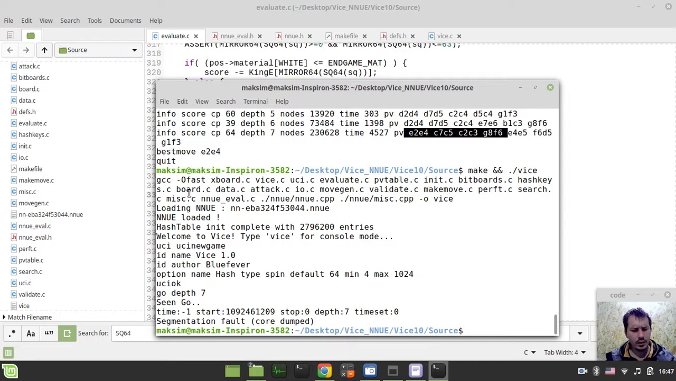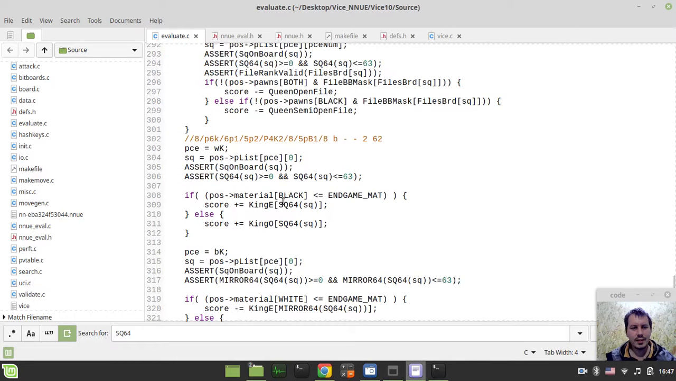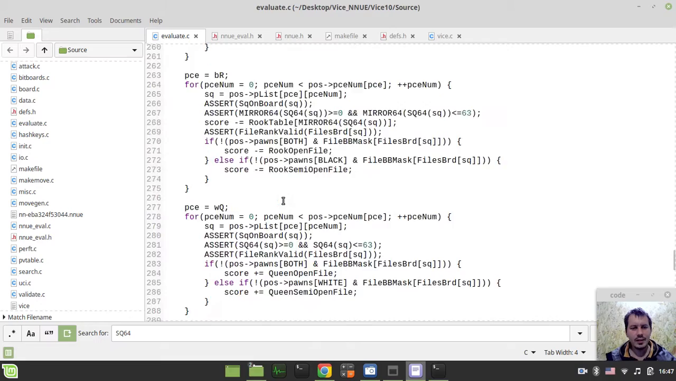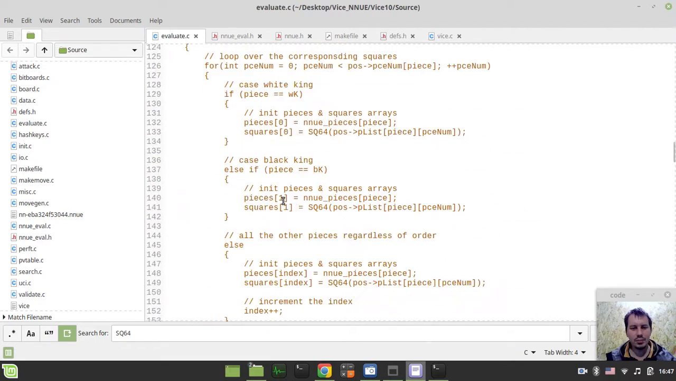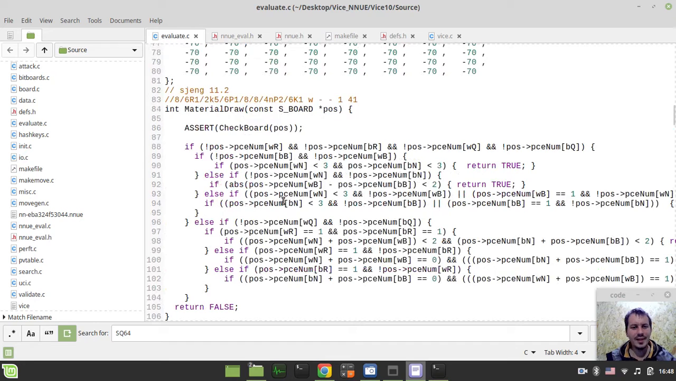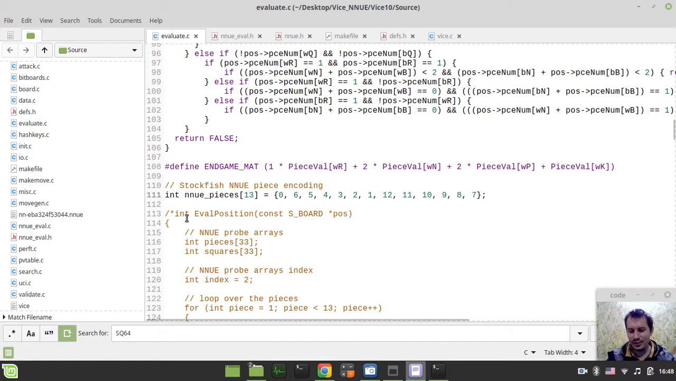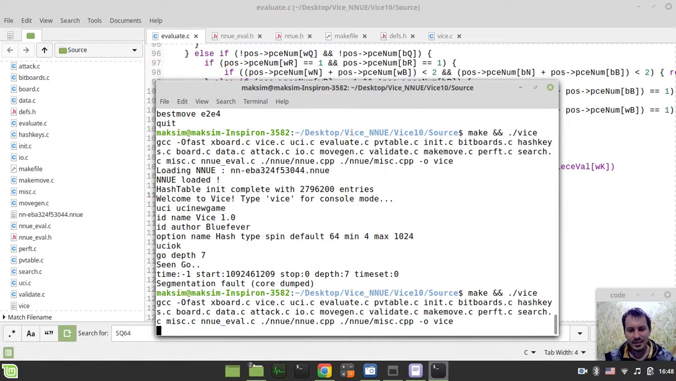Okay, seems like I've crashed something. Well, actually, this is the original code. This should be working. Okay, guys, I'm a little bit confused why the original version is not actually working. This is a little bit strange.